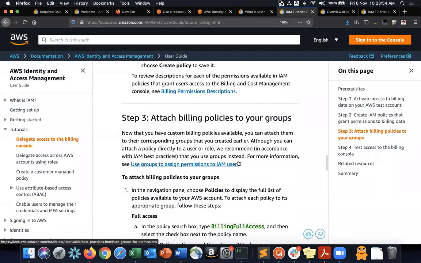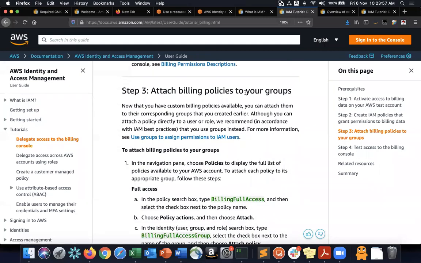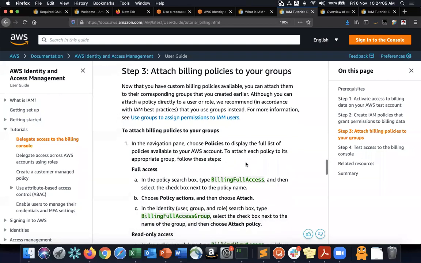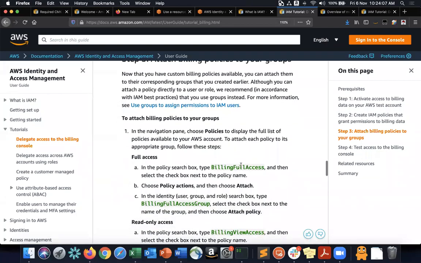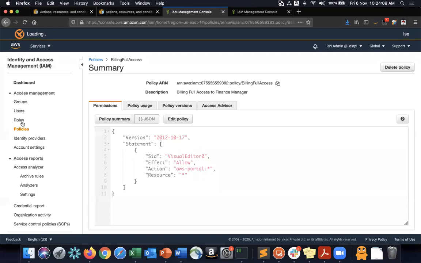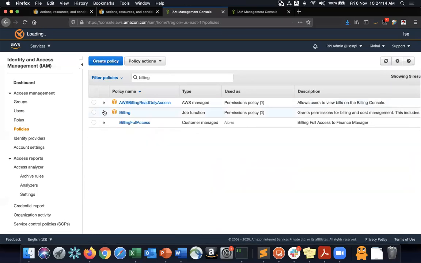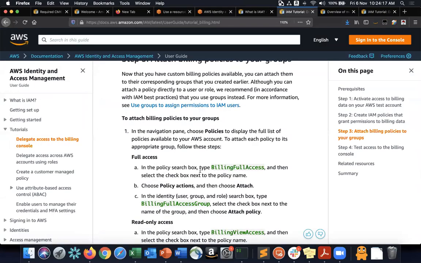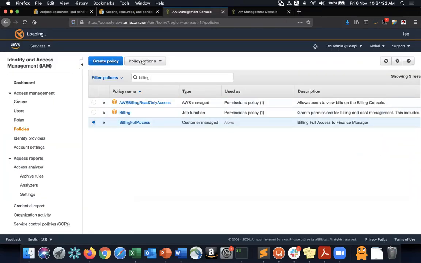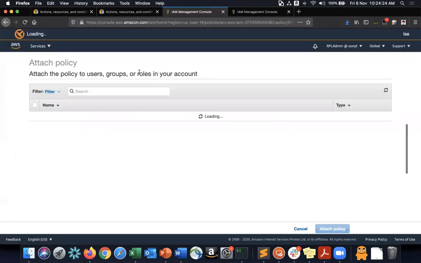Okay, so now attach billing policies to your groups, right? In the navigation, click policies to display the full list of policies available to your AWS accounts, right? And then here, I'm just going here, policies, just type billing. You get billing full access, which you just created. Okay. Select that, choose attach in the identity.